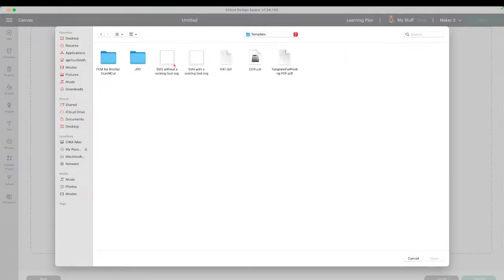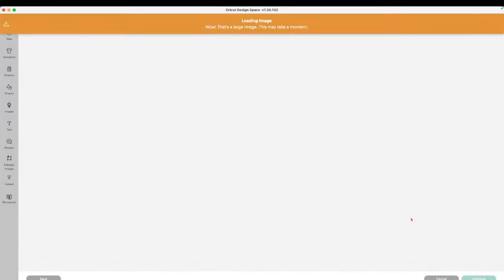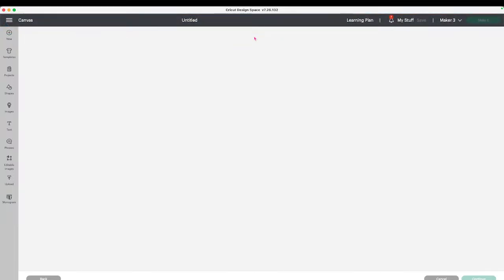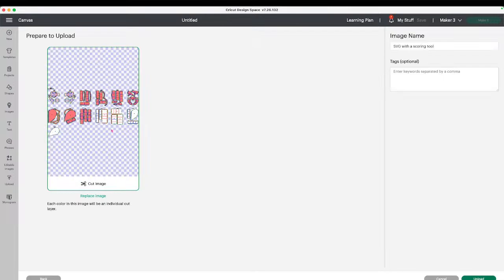You're going to go in and get the one with a scoring tool. So I want that one, and I'm going to open it. And it's going to tell you it's a large file. It really is. But guys, they put it all on one page so you don't have to upload a ton of pieces. How fantastic is that? That was my number one thing. Everything is on one page.